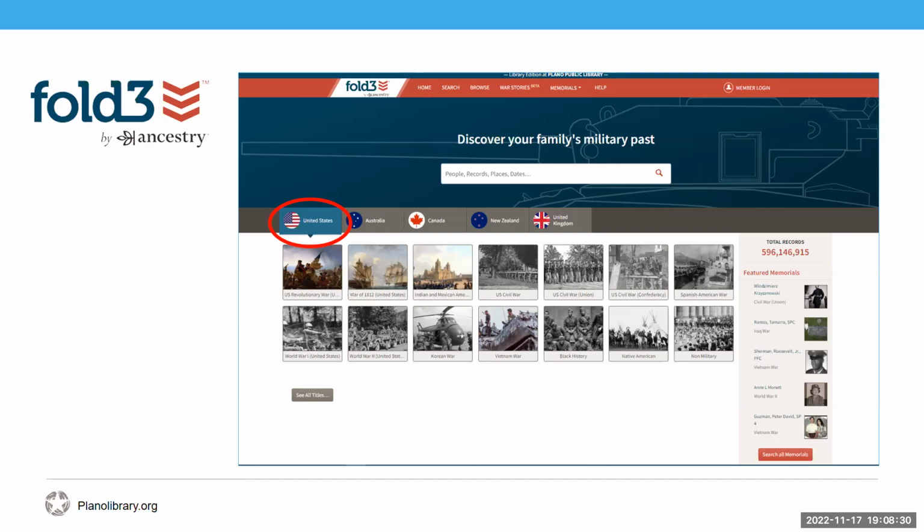You have here, like I got circled, the United States, but you'll also see Australia, Canada, New Zealand, and United Kingdom. Each of those tabs there with the country logos, you will find records pertaining to those different country military records. So it's not just the United States. There's a few other foreign or allied countries' records to be found, but we're going to just look at the United States records.